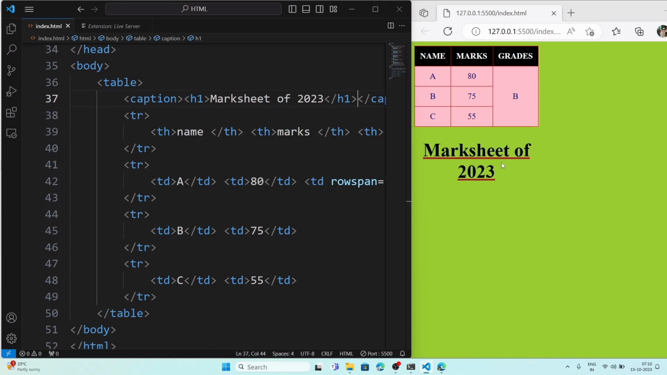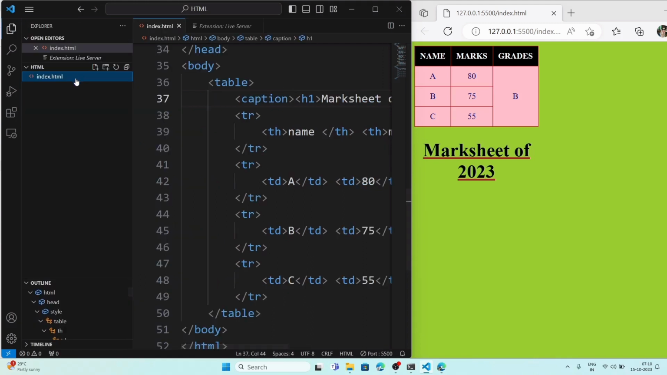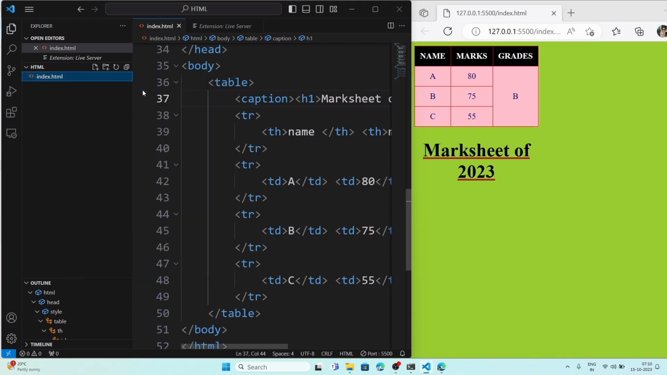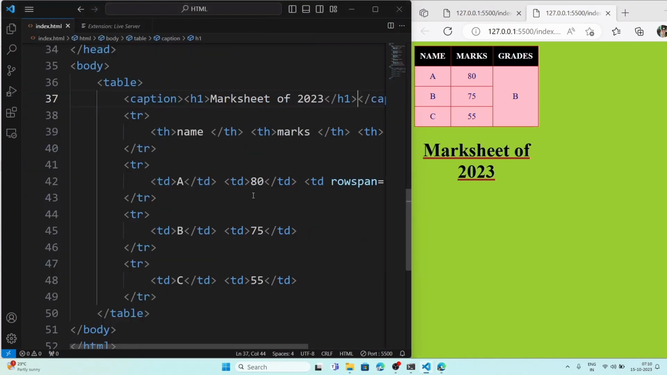Sometimes when you are doing it for the first time, the page might not appear. At that time, what you will do is open Explorer, right click on the particular file which you want to display on the server, and click on the option Open with Live Server. So when you click Open with Live Server, the page will open here. So this is the way to open a file in Live Server in Visual Studio Code.